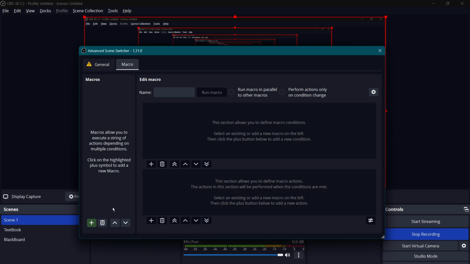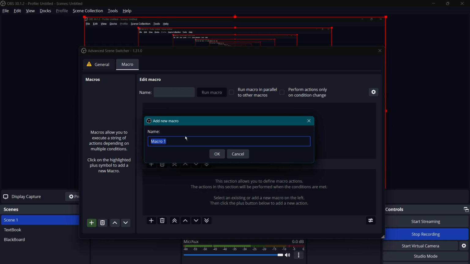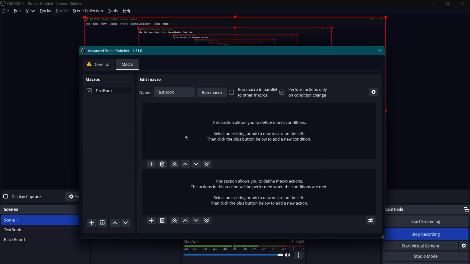So we'll click this green glowing button, this plus sign, and let's create the first macro. Let's call it Textbook, because this one will handle switching to the textbook whenever we are on the textbook window. So first up, let's check this and uncheck this one.